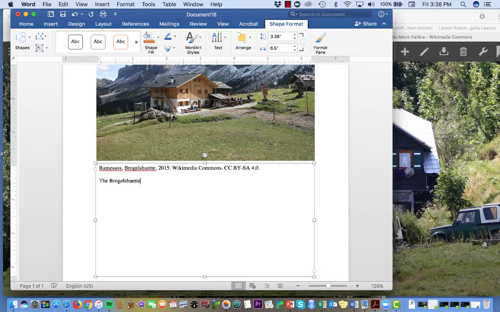The Brogels-Hütte Refuge is located in the Dolomite Mountains in South Tyrol, Italy. Refuges like these appear throughout this mountain range and offer hikers a hearty meal and a resting place on their journey.